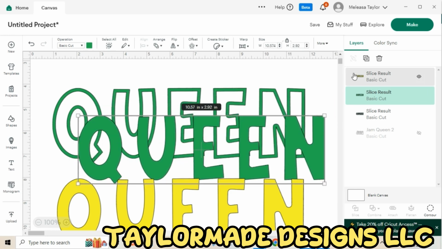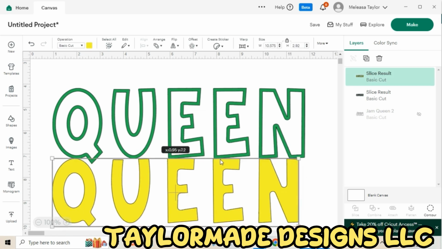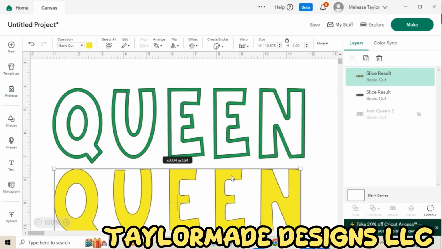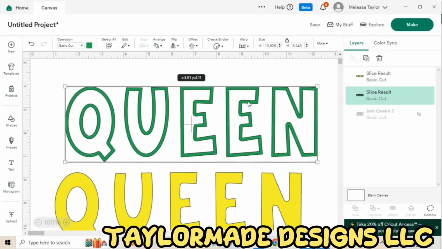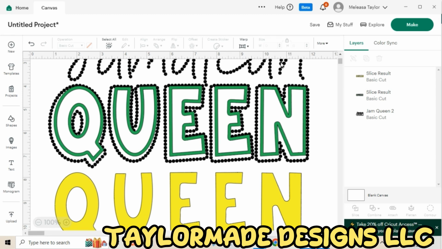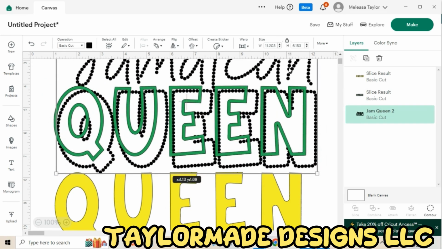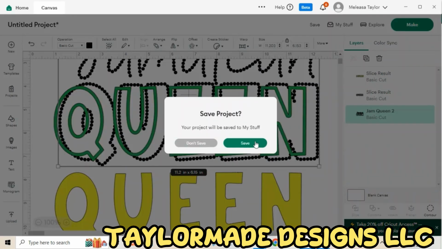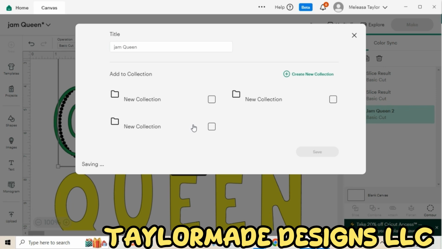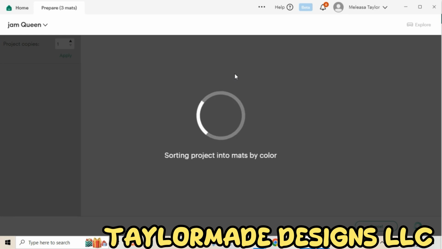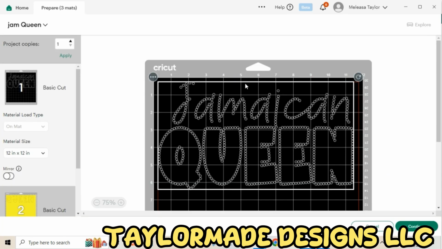So I'm going to delete this right here because I don't need it, but I do need this piece. Okay, so this piece is going to be the fabric. This piece is going to be my glitter, and then I'm gonna unhide my rhinestone. This piece is my rhinestone piece. So I'm gonna hit make it, gonna save. Now all these things have to be cut differently, okay? They have to be cut differently.